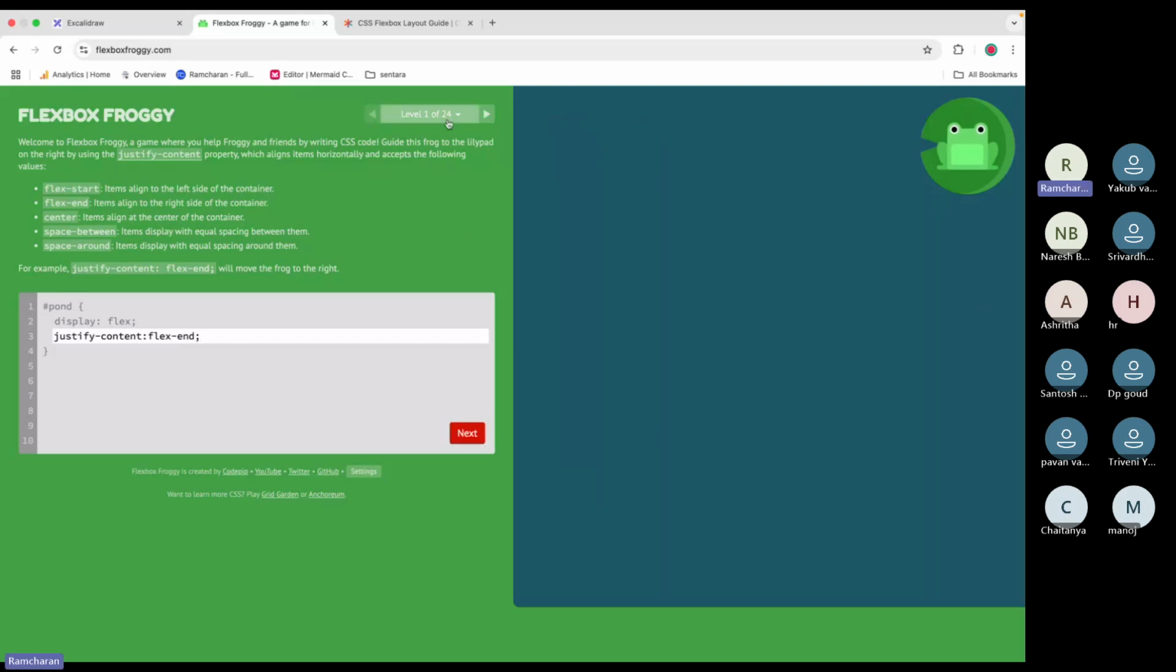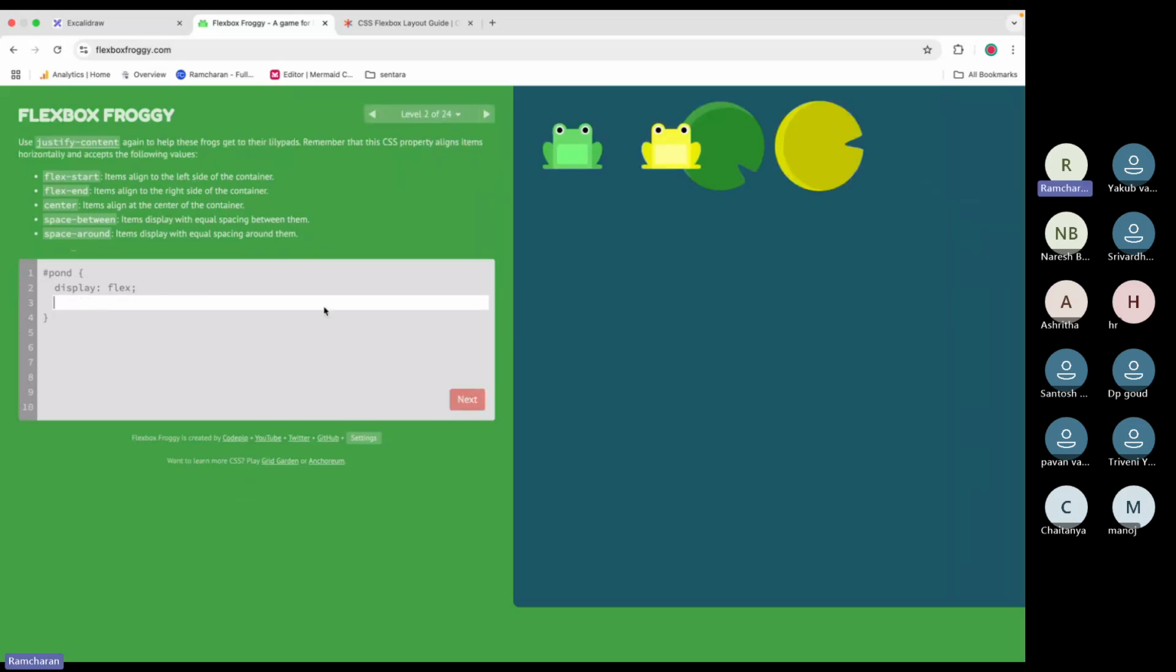You have 24 levels here. You can start playing with this as well. Like now I want to move these two frogs. The two frogs are the same color. I have to align them. So what will you do? Justify content center, right? Like this. Then you complete that level.